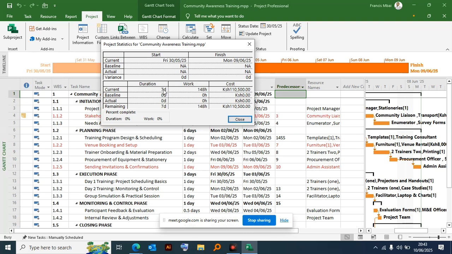We have actually spent 7 days. Then there is work. How much time have we spent in that particular project? We have spent 148 hours in that project. And what is the cost of that? The cost of that is 110,500 Kenya shillings.